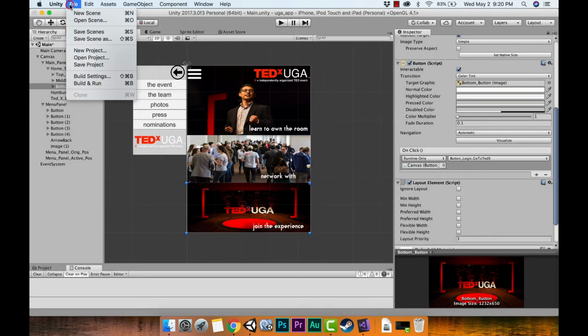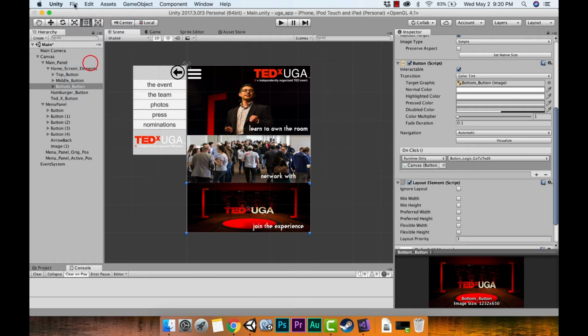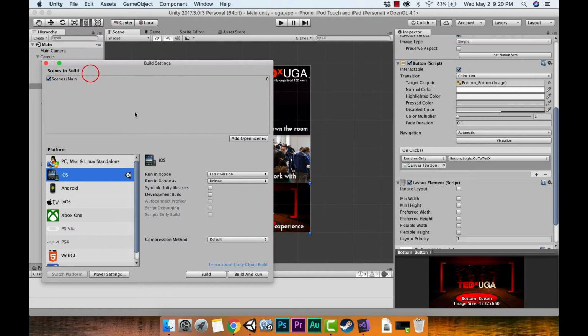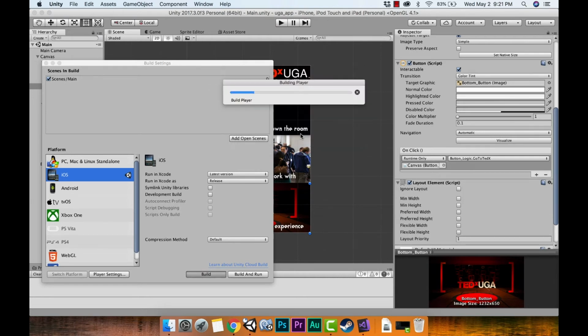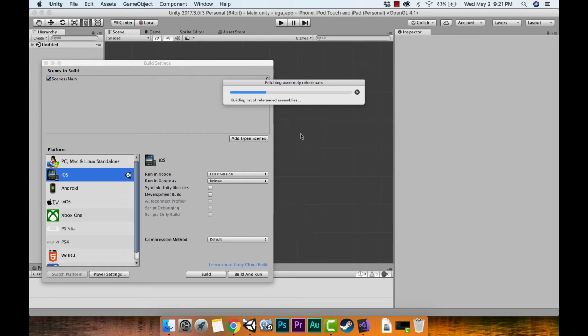So we're going to go to File and save project. I'm going to save my scenes, and then go to Build Settings, and everything should be set from last time. So we're going to hit Build, leave that, and hit Save, Replace. Let's let that build, and then we can test it on device and make sure it works.